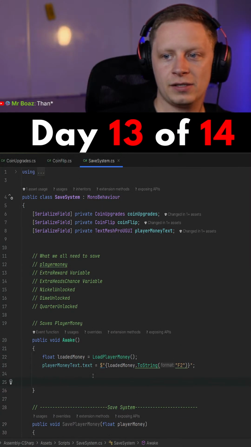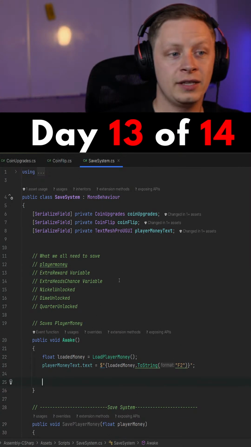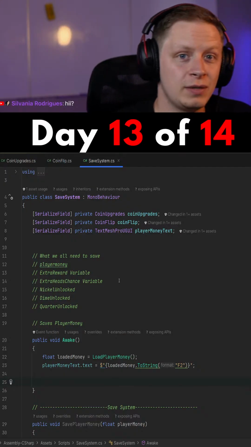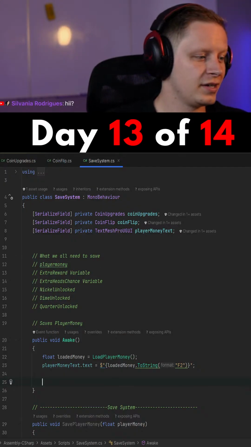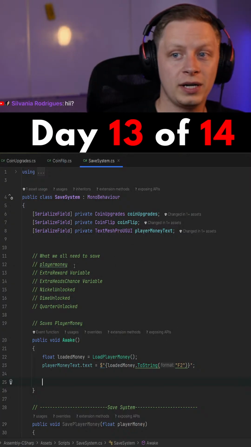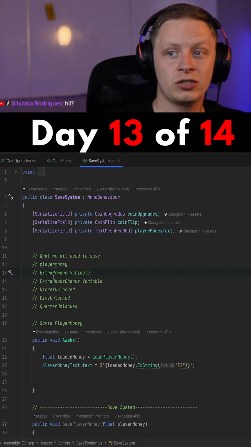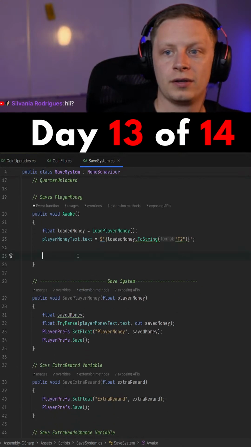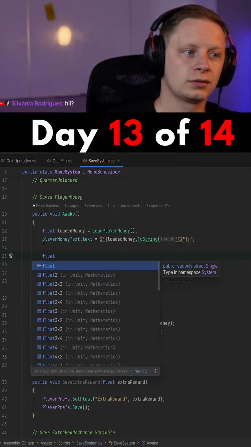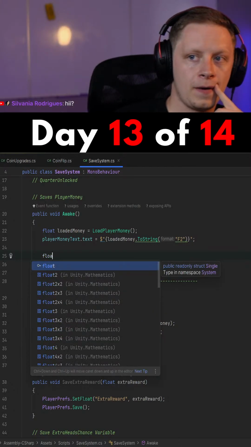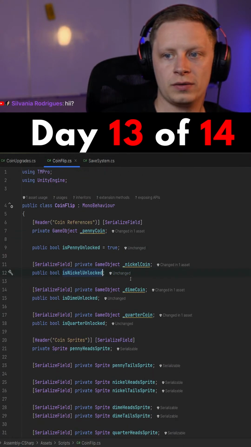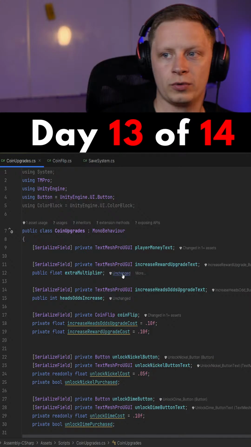Okay, we got our player money, and I think the goal for this stream, because I only got about 15 minutes left on the stream, is to get everything else situated. So we got the player money, check. Next, let's do the extra reward variable. So we probably could just do float. How are we gonna do this? Because I think we're referencing the player money in this script, right? Or maybe just in the point upgrades.